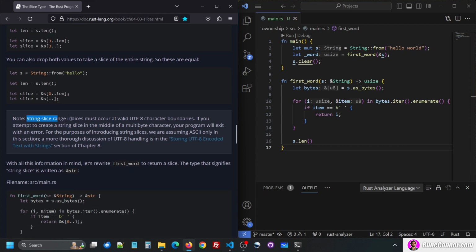Okay. String slice range indices must occur at valid UTF-8 character boundaries. If you attempt to create a string slice in the middle of a multi-byte character, your program will exit with an error. For purposes of introducing string slices, we are assuming ASCII only in this section. So that means 1 byte equals 1 character. But with UTF-8, I think it's 4 bytes. A more thorough discussion of UTF-8 handling is in the Storing UTF-8 Encoded Text with Strings section of Chapter 8.